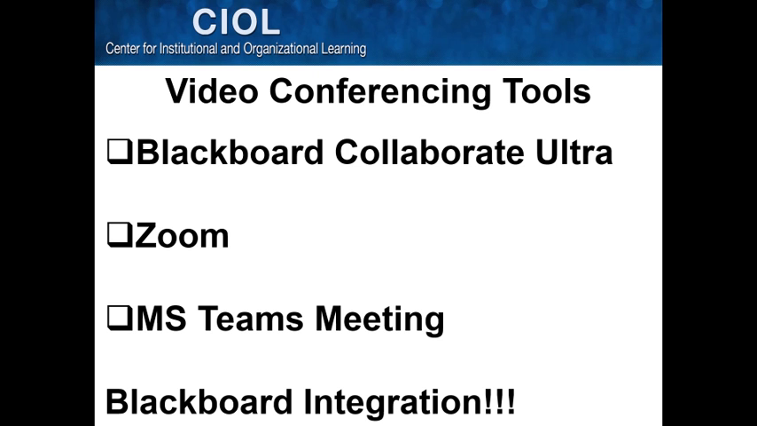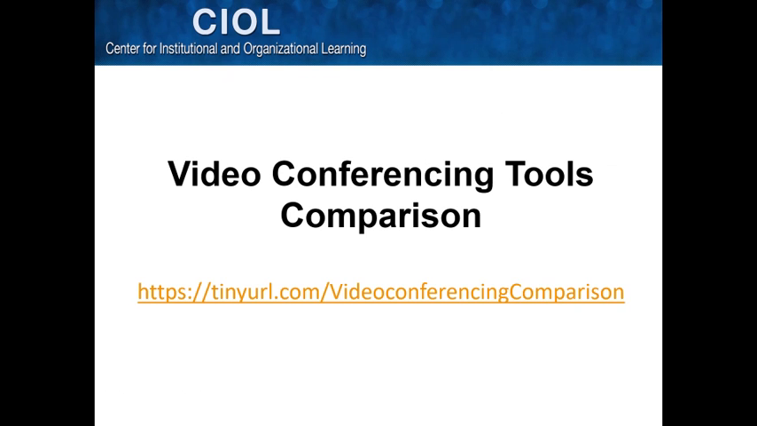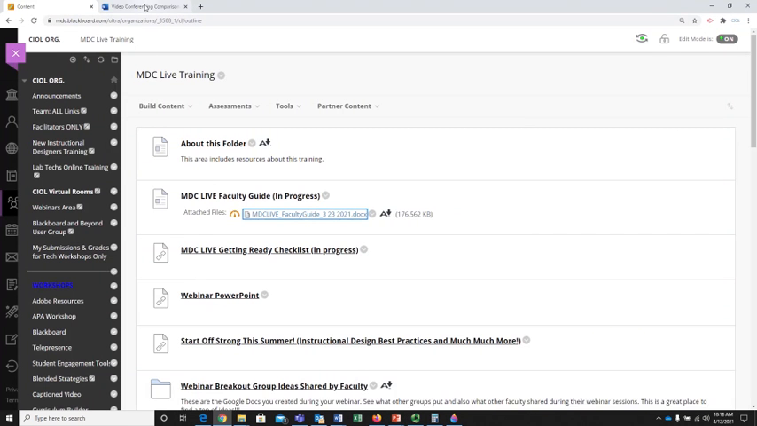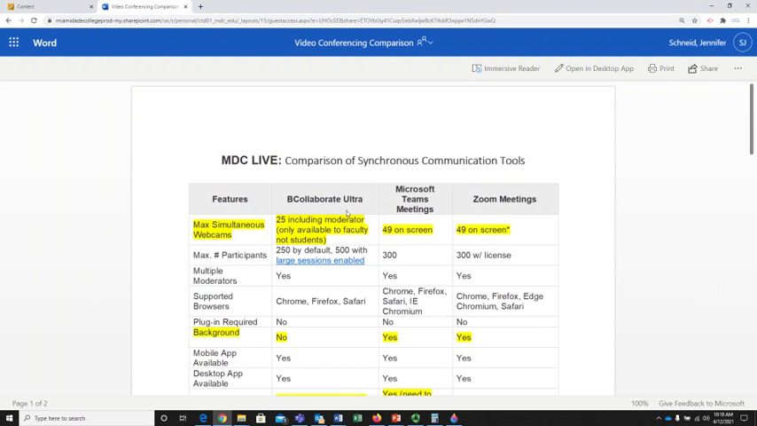Now, all 3 of these tools are integrated into Blackboard, okay? And so please stay tuned for trainings about these tools. If you're not sure which to choose, we have a very nice chart. Let me pause here and show you this chart. We have Collaborate Ultra, MS Teams Meetings, and Zoom Meetings.